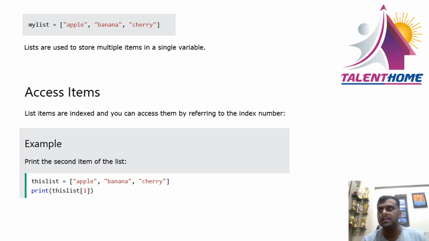We need a list. A list is denoted by square brackets. For example, my list in this case is in square brackets saying apple, banana, cherry. So this list will have three items in that particular variable, my list.